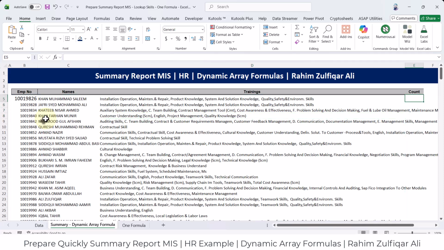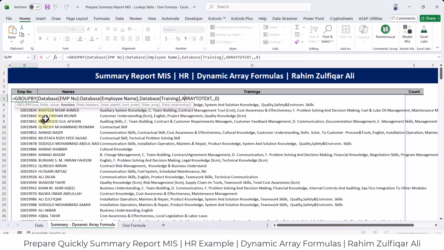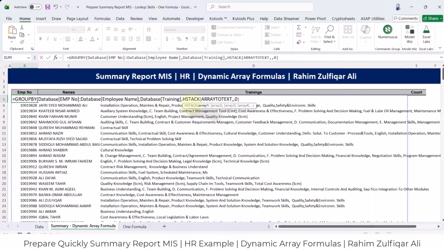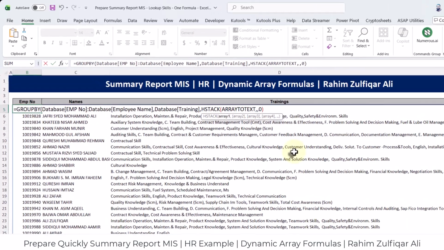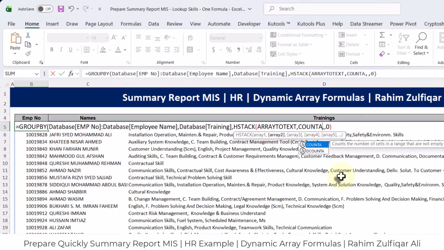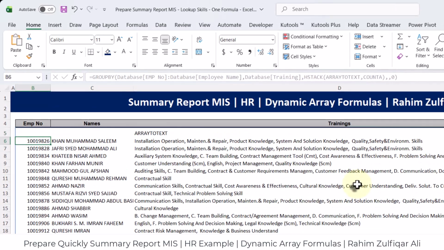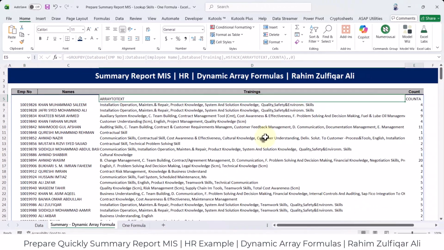Now, I also need to have how many trainings each employee has taken so far. So I need the count as well for each of the names. So I need to add another calculation. I will add a function called HSTACK, bracket open. I need ARRAYTOTEXT, and then I need another calculation COUNTA, bracket close, press the enter key. As soon as I press the enter key, you can see I got 2 calculations, the count and the names of the trainings, but I don't want this first row of headings.